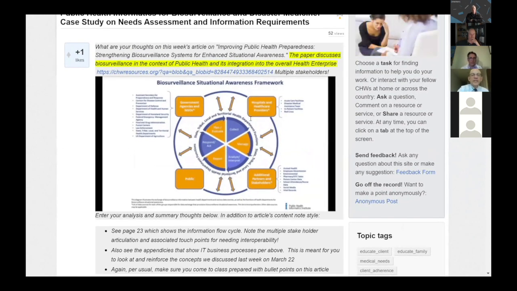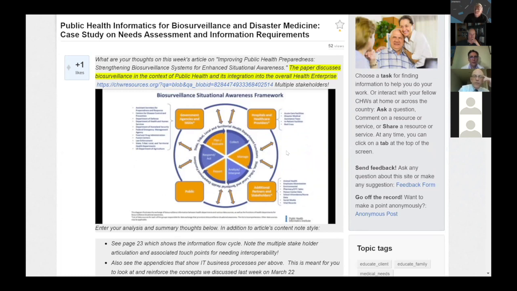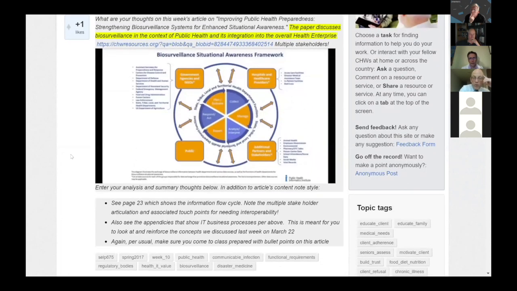So to really be able to see this nicely, the students say, okay, what are your thoughts on this week's article? Here was a main picture from the article, and I'm going to get into that in a minute. And then I'd say to students, see this article on page 23, which shows the information flow cycle. And we talked a lot about that in the class.